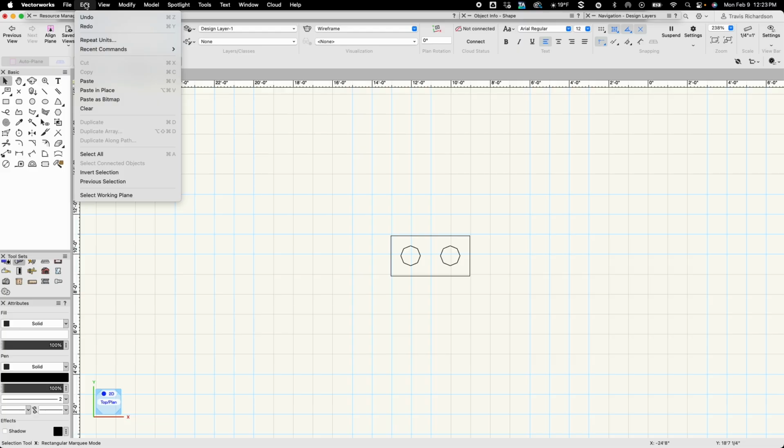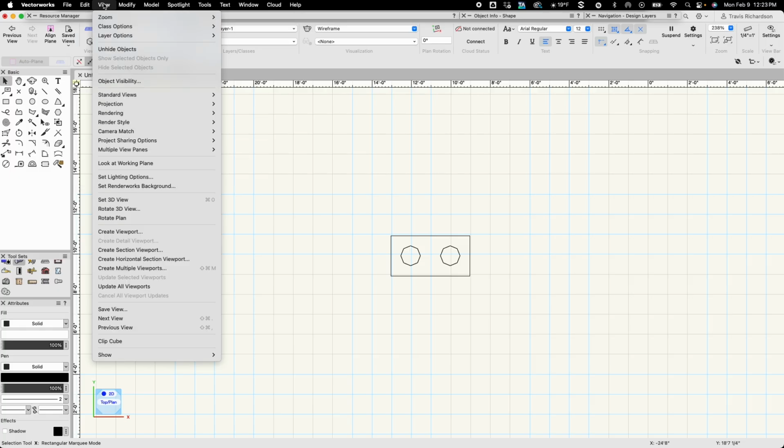Moving on, the Edit menu is what you would expect: undo, redo, copy, paste, that sort of thing. View is where we start to get into the Vectorworks specific applications. This is really how things are viewed or looked at in the software. So you have zoom, you have layer and class options. We'll get into that later on. The projection of things, how things render, but probably most importantly for our purposes, viewports, which we'll get into when we start getting ready to print drawings.